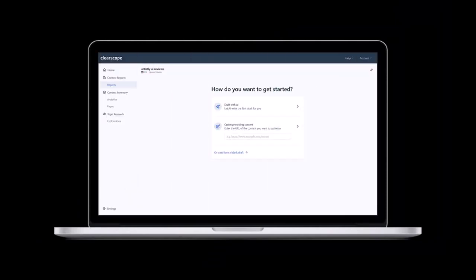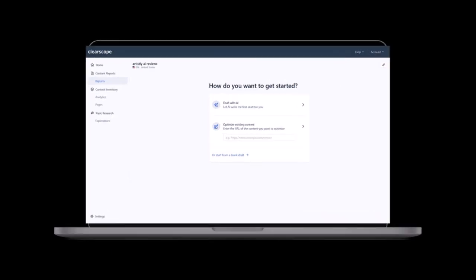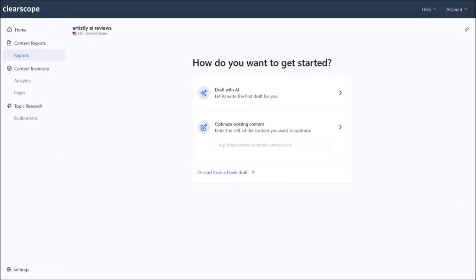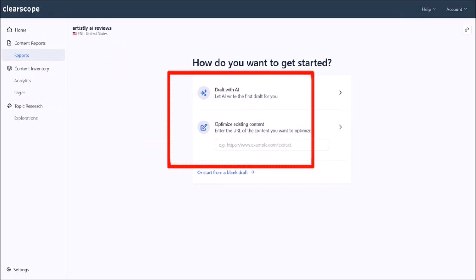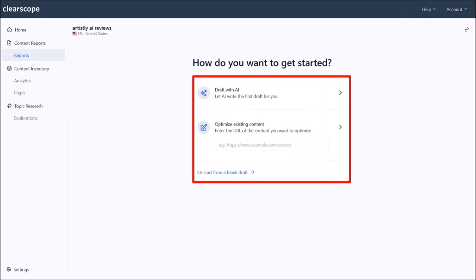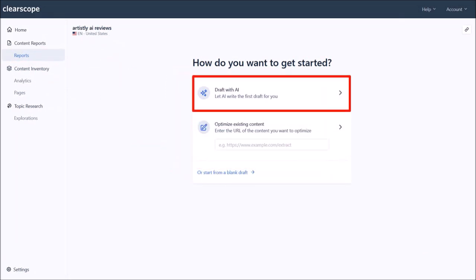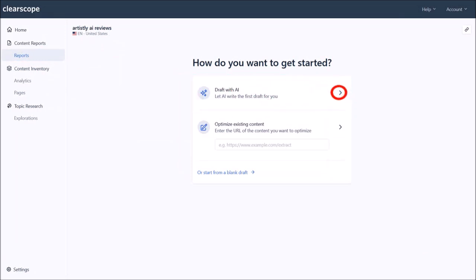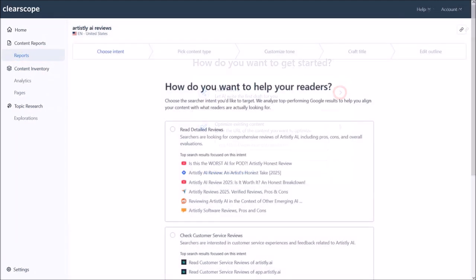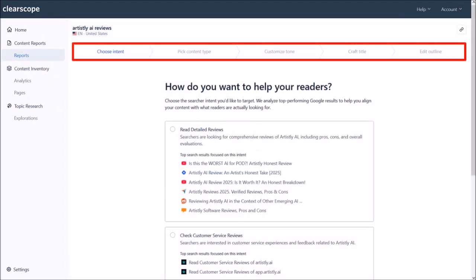So I'm logged into my Clearscope account. This is where we left off in the previous tutorial. We are currently in the report section. There are 3 ways to create your content in Clearscope. In this tutorial, I'll focus on the draft with AI option. So I'll click on this arrow button. There are several steps you need to follow, and I'll walk you through each step.